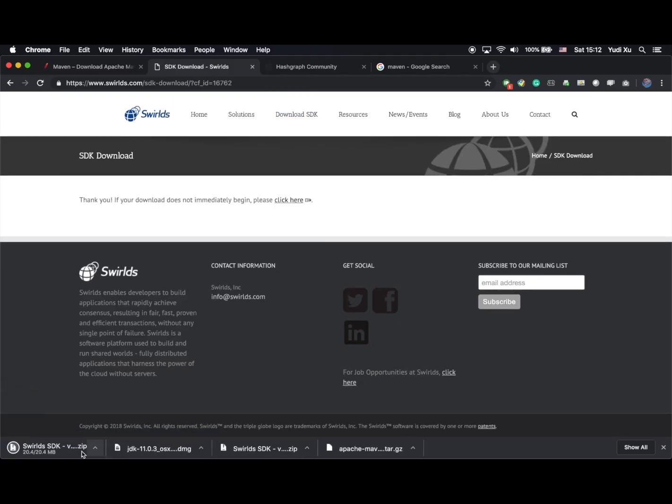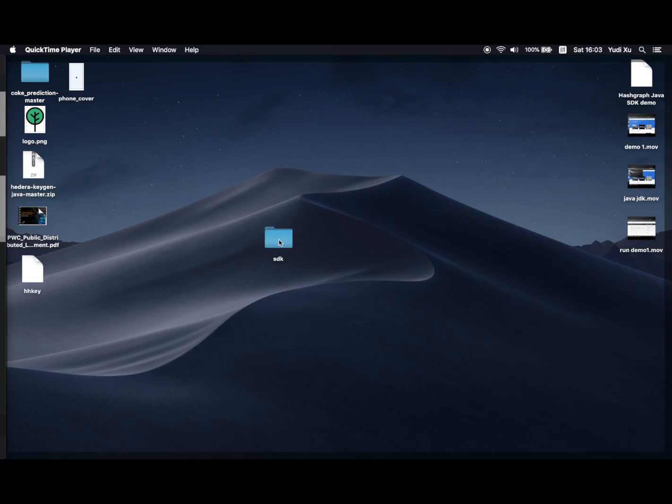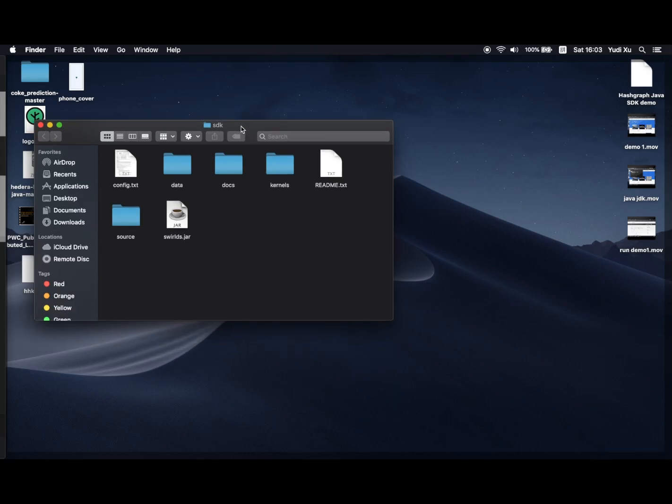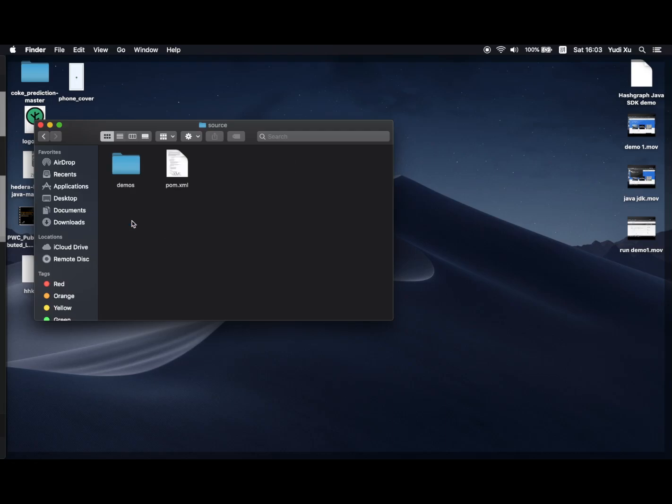I already did it, but okay, once the Swirlds SDK is downloaded, just open it, and there are several files here, and in source and demos you will have all the source code. So we're going to be looking at the Hello Swirlds demo, because this is one of the easiest ones to understand. Okay, so to run it, you simply double click this Java file.